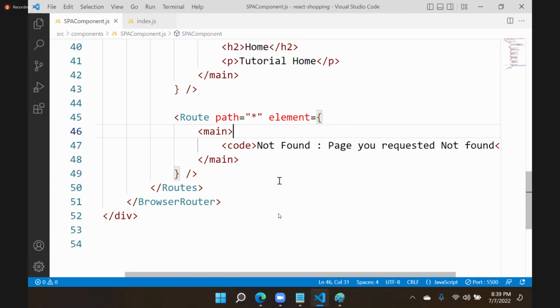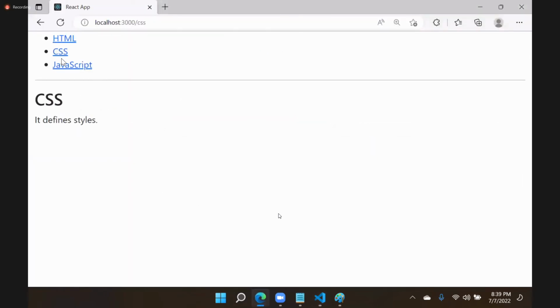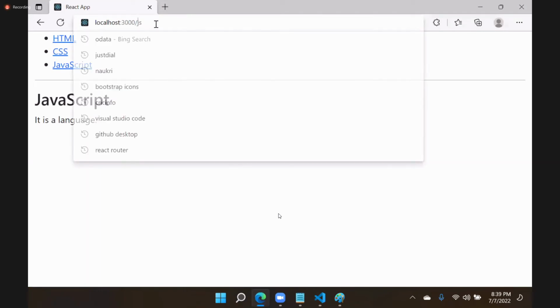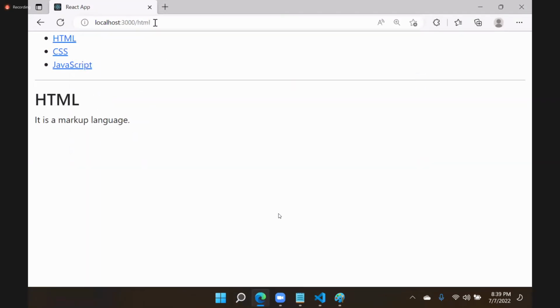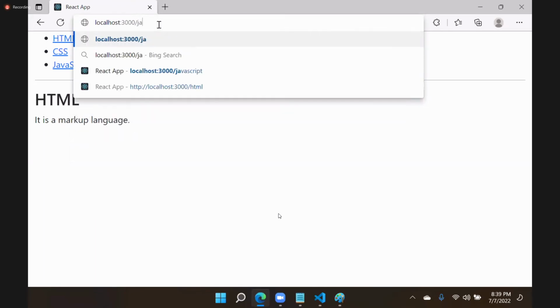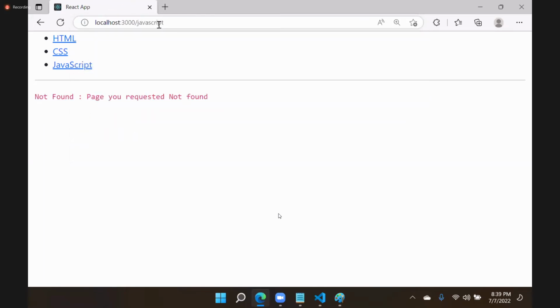Right? Now, what is important here is, when the user is requesting whatever is there, suppose he is requesting HTML, he will get that HTML. Suppose here he is requesting something like JavaScript, and there is no JavaScript.